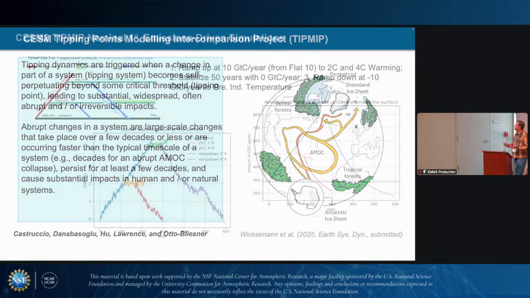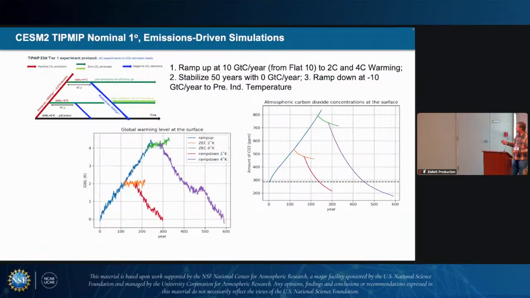So we took CESM, this framework, and we've got this idealized experimental design, which is this top left area here, where we do this warming up from pre-industrial by giving 10 gigatons of carbon fossil fuel emissions up to 2 degrees of warming and then 4 degrees of warming as the global average temperature. At that point, we go to a 50-year period with zero emissions, a stabilization period. And then we ramp back down until we get back to pre-industrial temperatures.